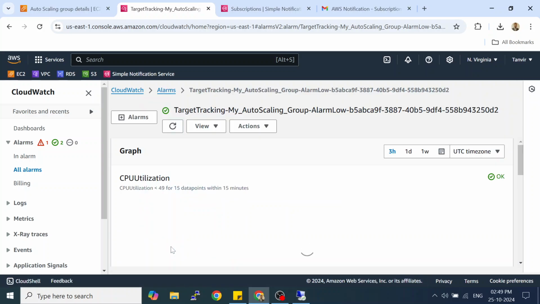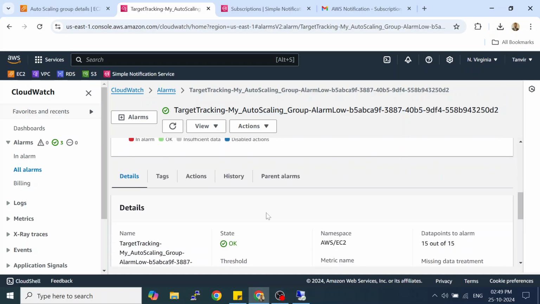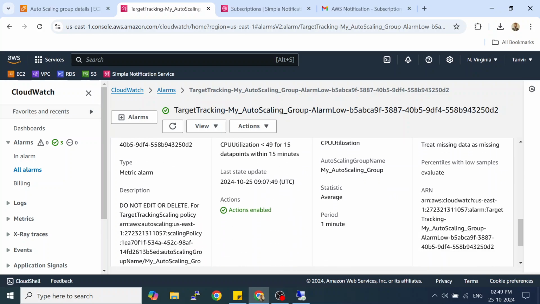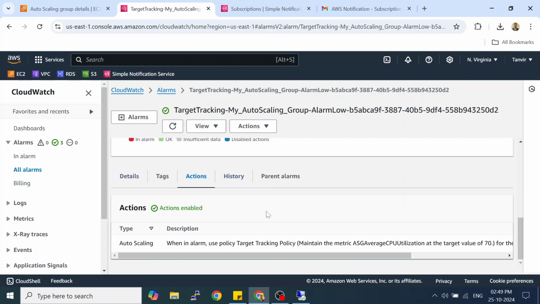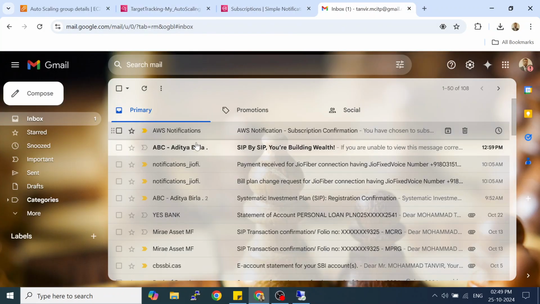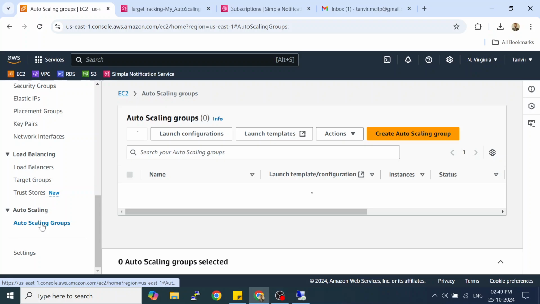Next is below. Okay, threshold. And if I see the notification here, just to refresh. Okay.